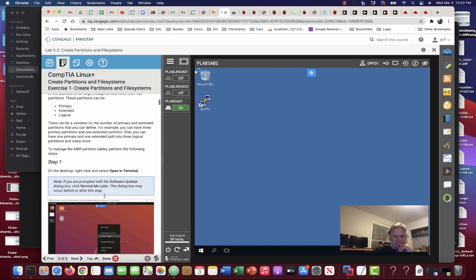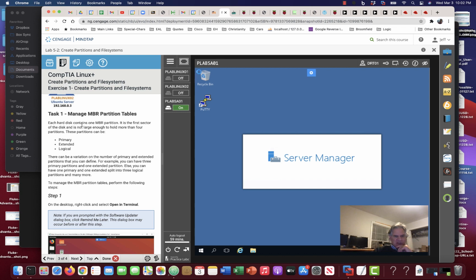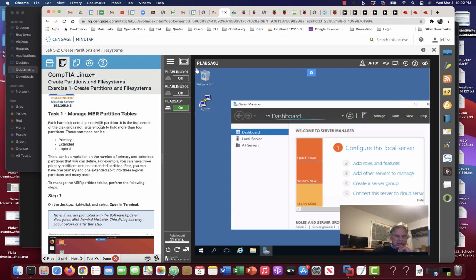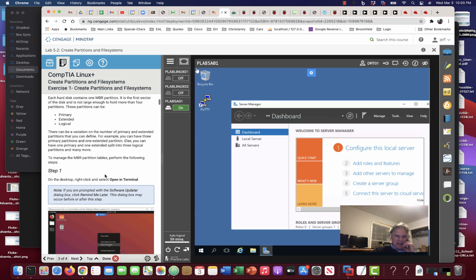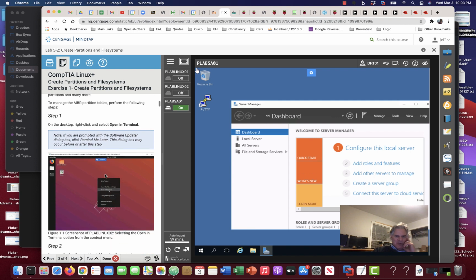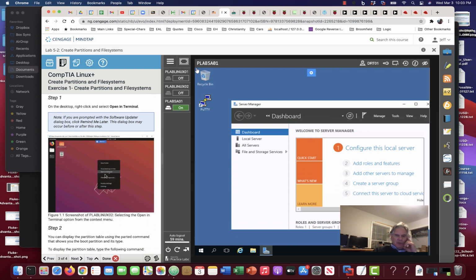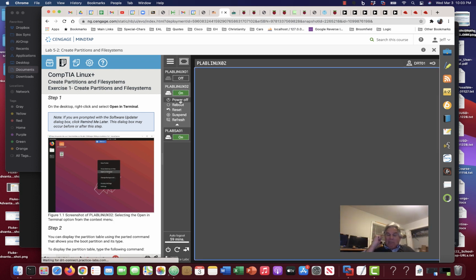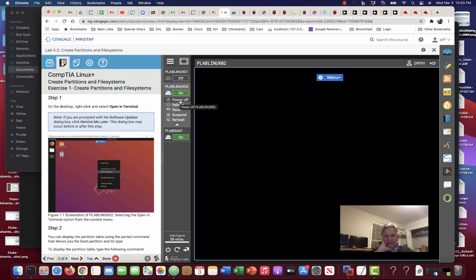So we're going to talk about partitions and the master boot record, the MBR. All these partitions are of the master boot record genre. And step one will be to open a terminal. I think probably the first thing to do is to go to this machine and power it on. This is PLAB Linux 02. And it is powering up.